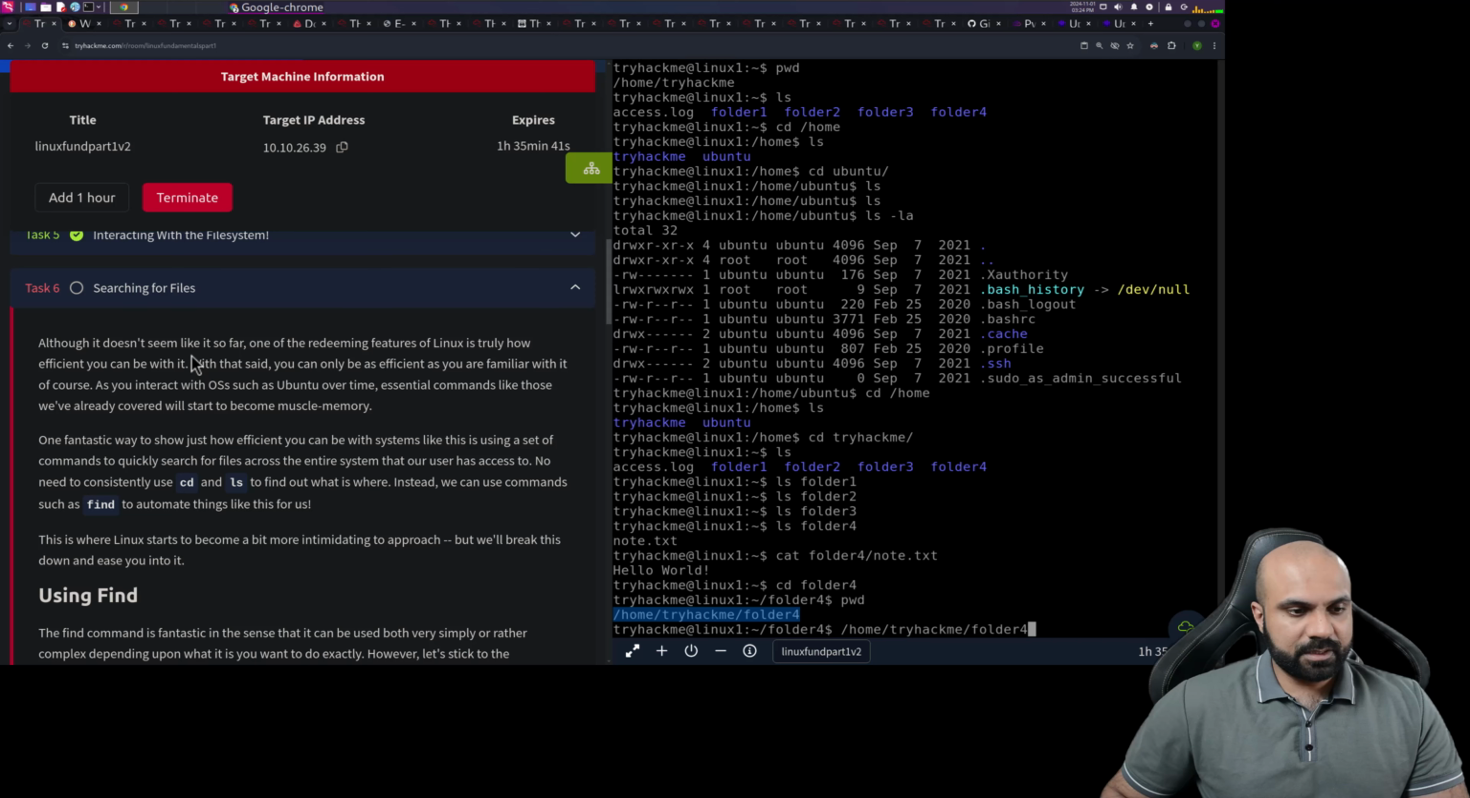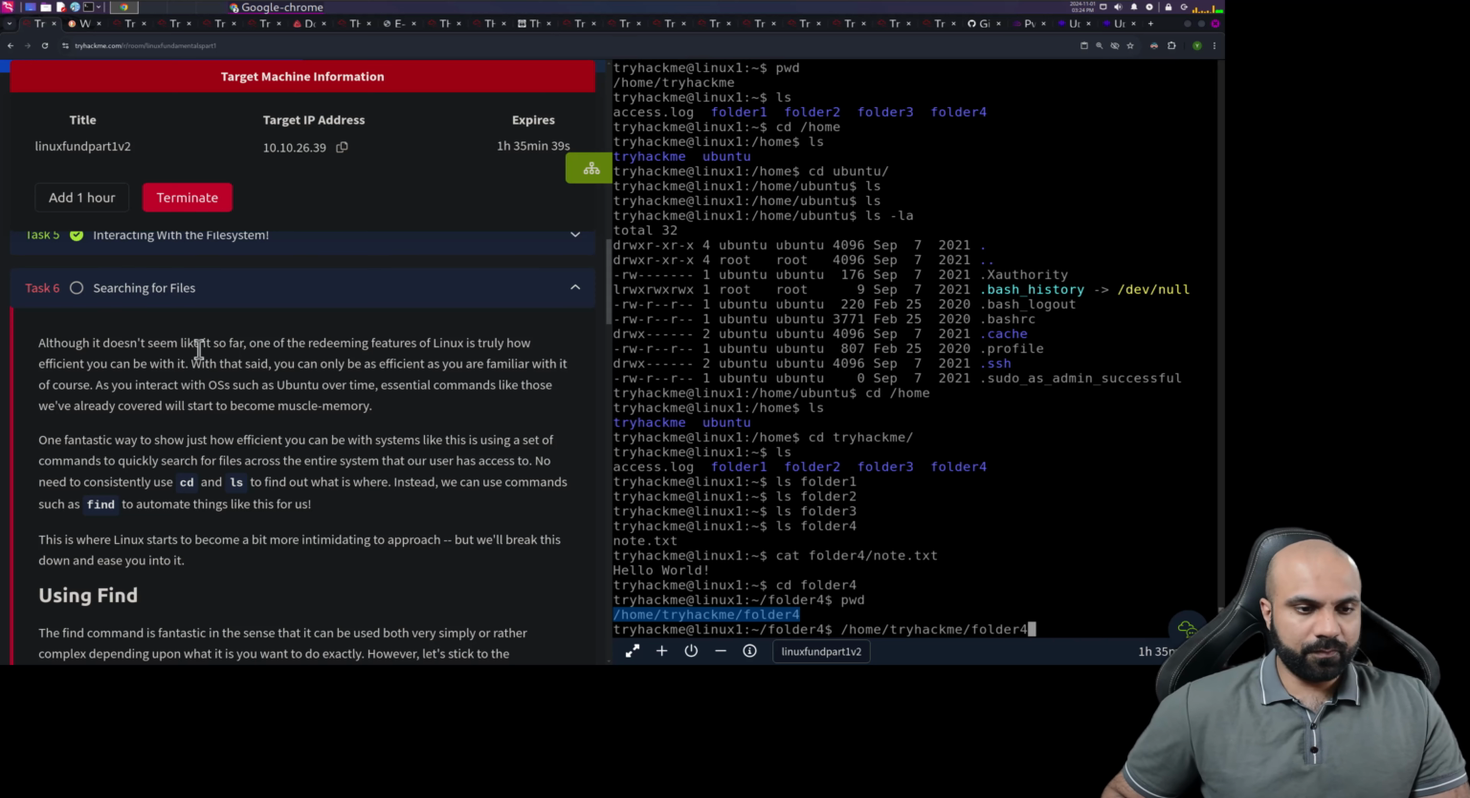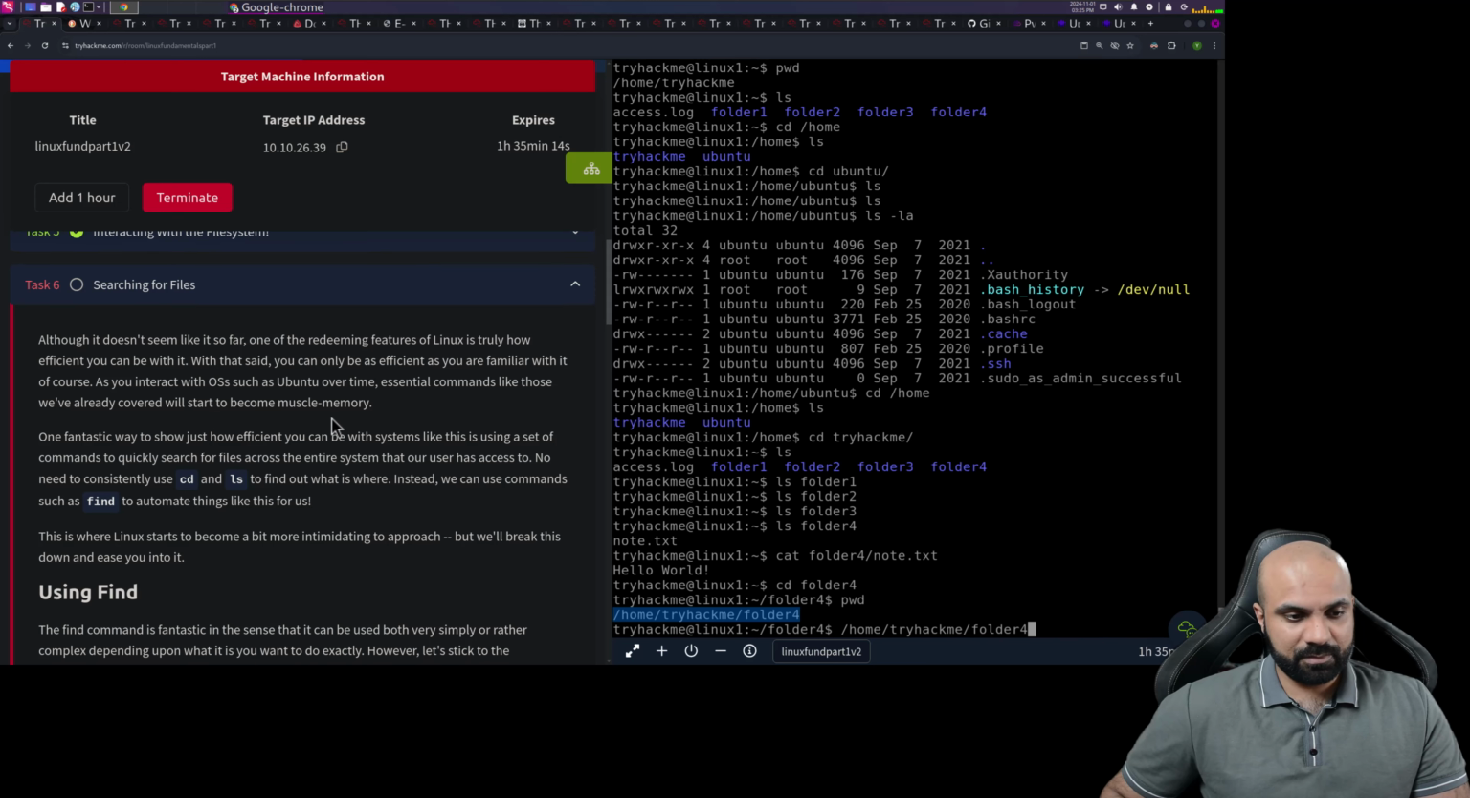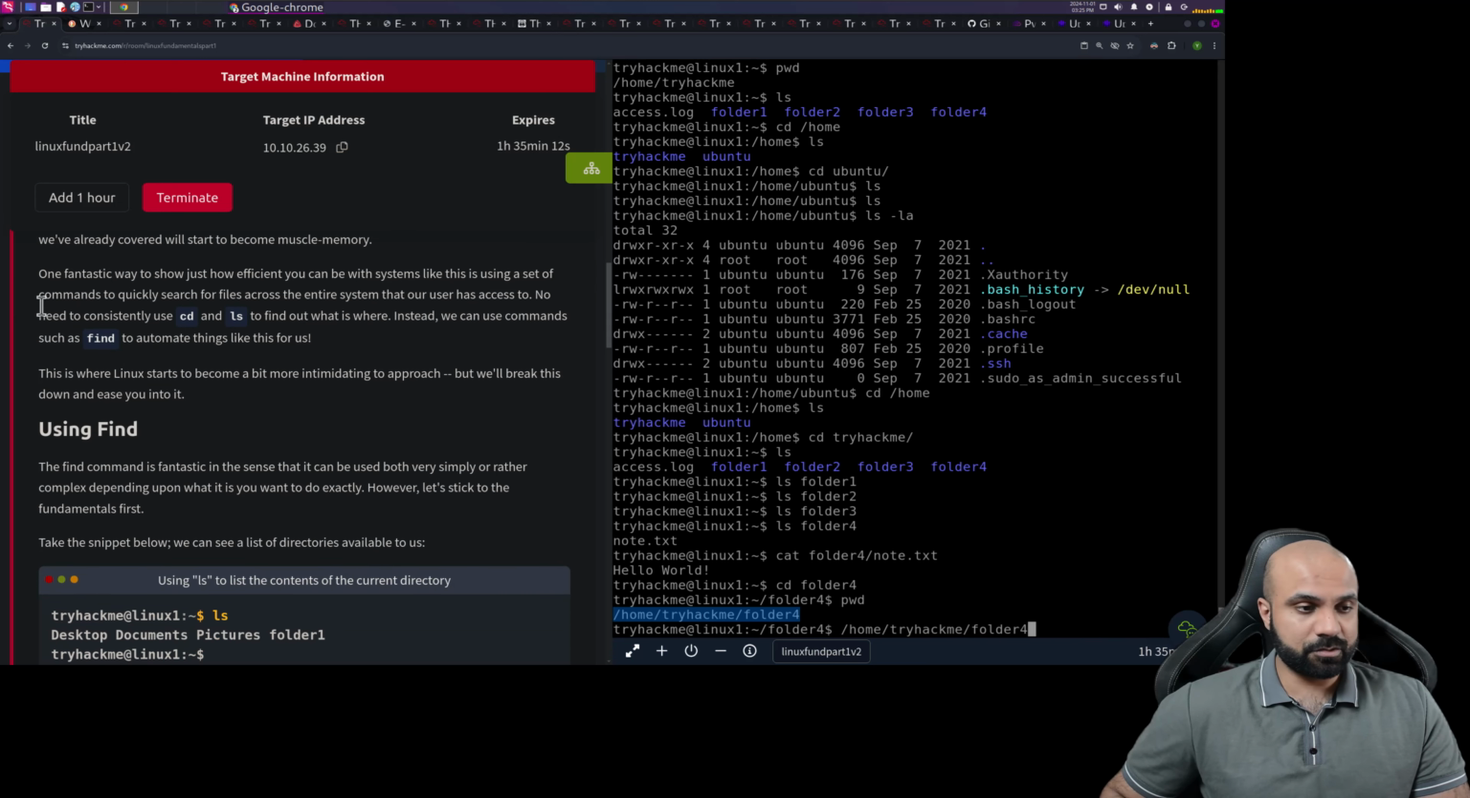Although it doesn't seem like it so far, one of the redeeming features of Linux is truly how efficiently you can work with it. With that said, you can only be as efficient as you are familiar with it. Of course, as you interact with OSs such as Ubuntu, over time the essential commands, like those we will already cover, will start to become muscle memory. That is very true.